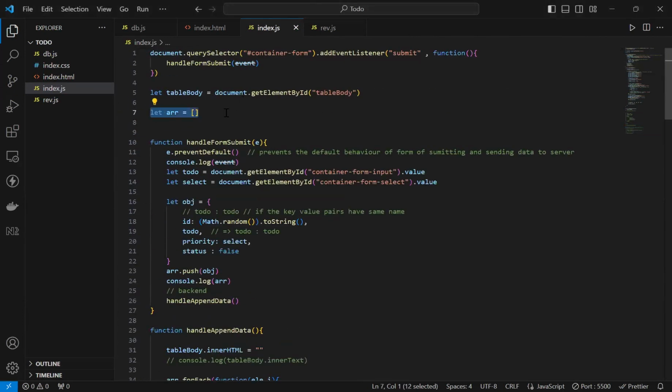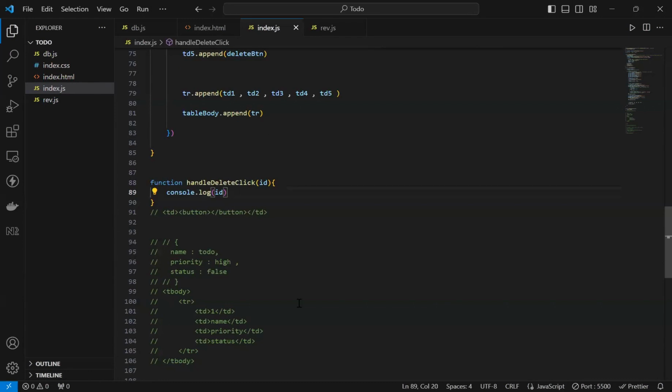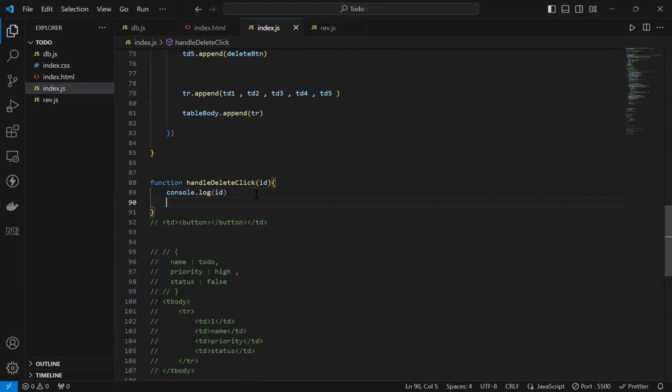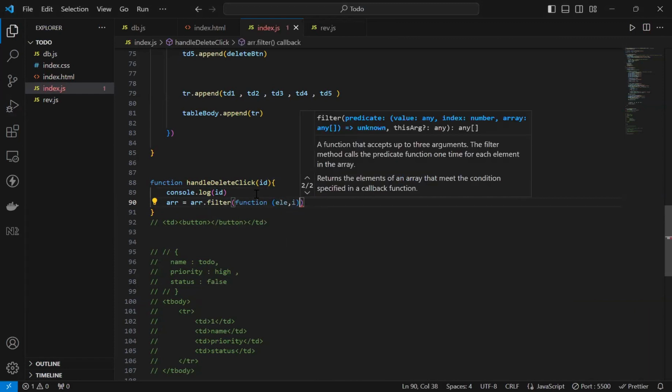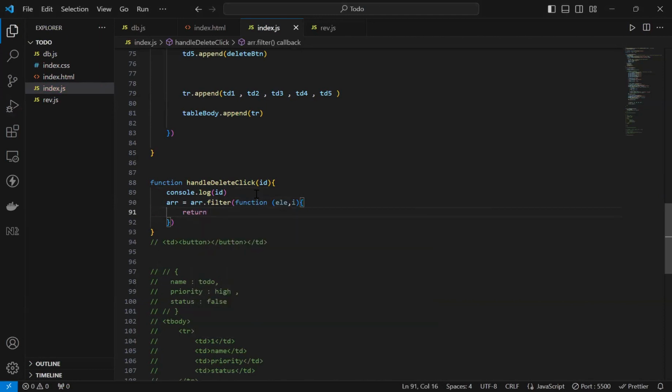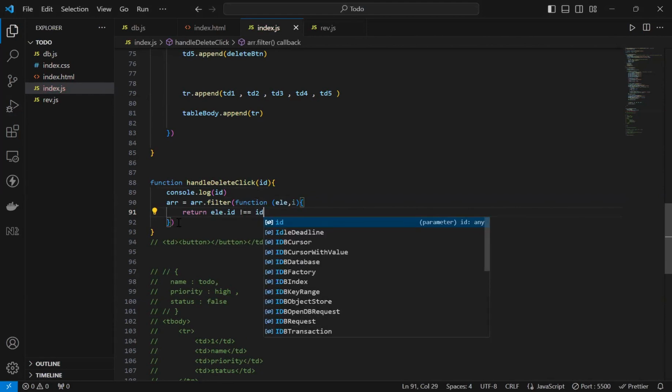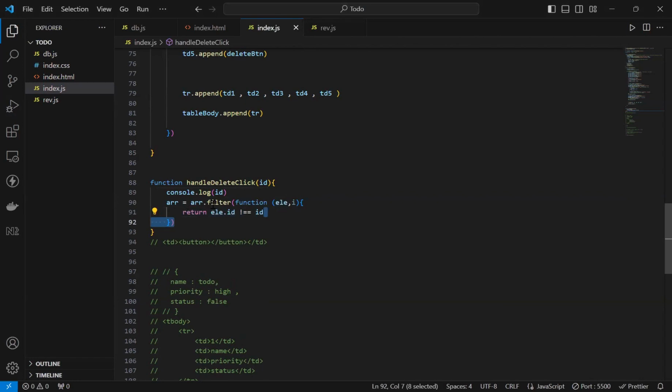This array, in which if I click and add to do 1, to do 2 and all, if I filter it, will I be deleting that specific element? Yes, so let's try to filter it. I'm going to do array equals array dot filter. Inside this, I'll write function element comma I, although we are not going to need that I, and I'll return if our element dot ID is not equals to ID. I want everything aside from this thing in my array.